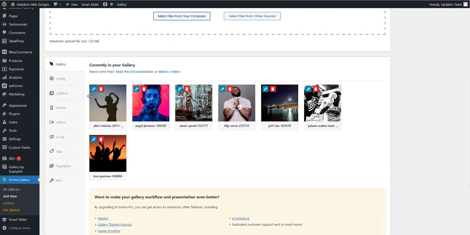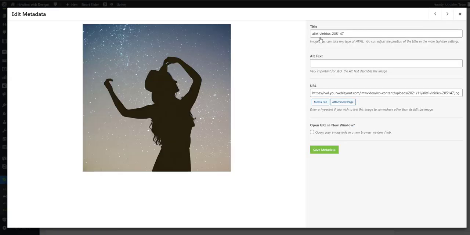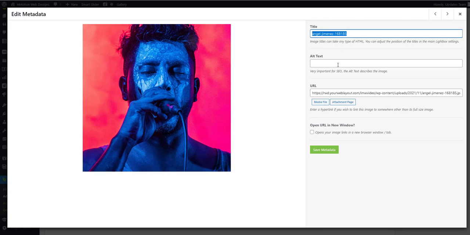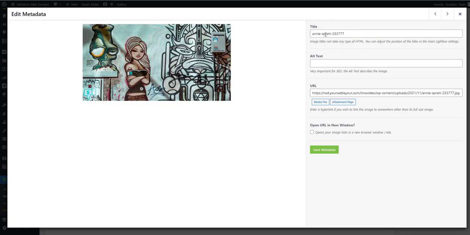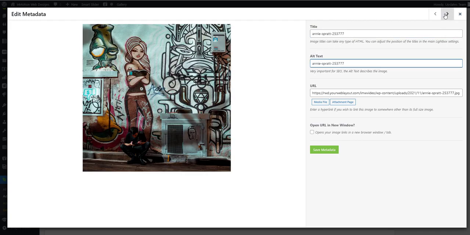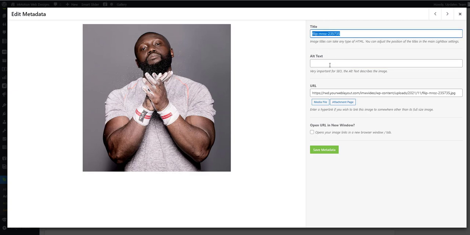So now when we scroll down, we have these right here. Now we can edit each image as needed. The title is going to be what the caption is. But of course, we're going to want to set alt text. Alrighty.